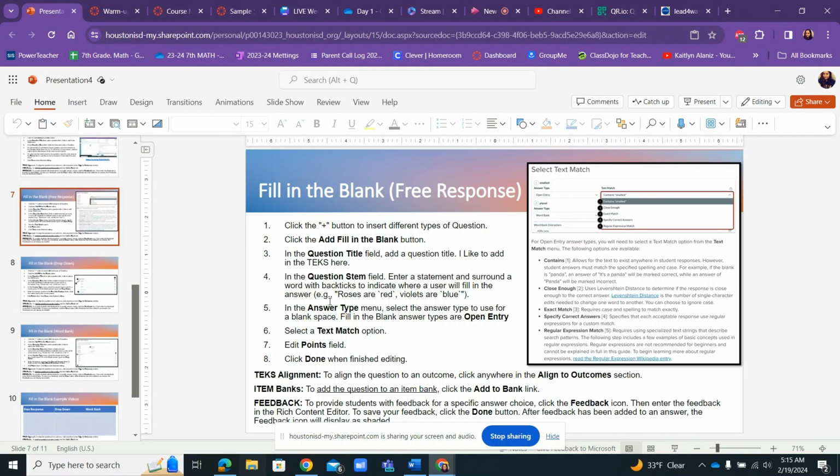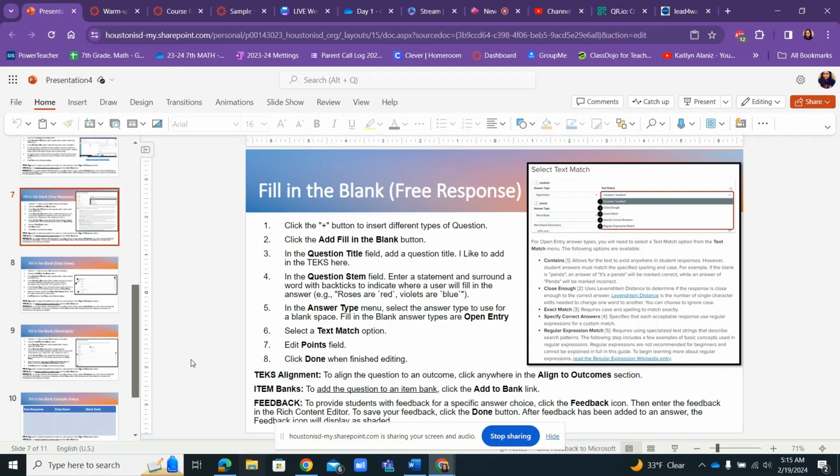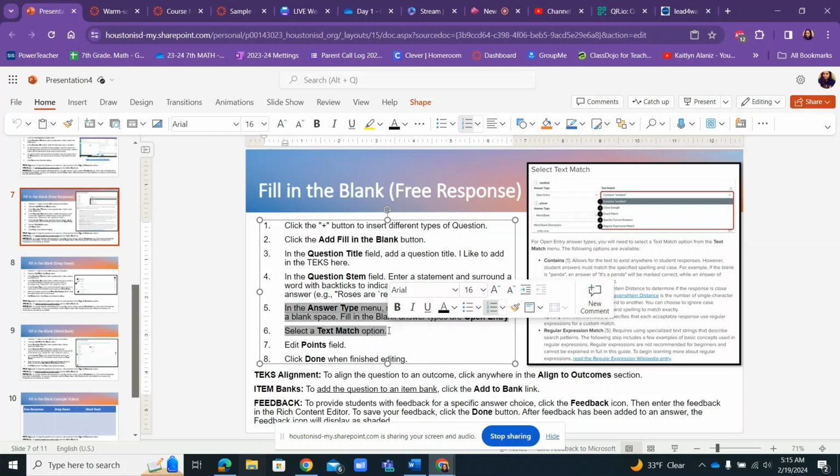Now you can pause the video and read the steps here if you need to. Know that the same thing for TEK alignment, item bank, and feedback is always going to be the same way. Everything else for fill in the blank is very similar. It's just the last few steps that change. I would say steps 5 and 6, those two are the ones that change a little bit.